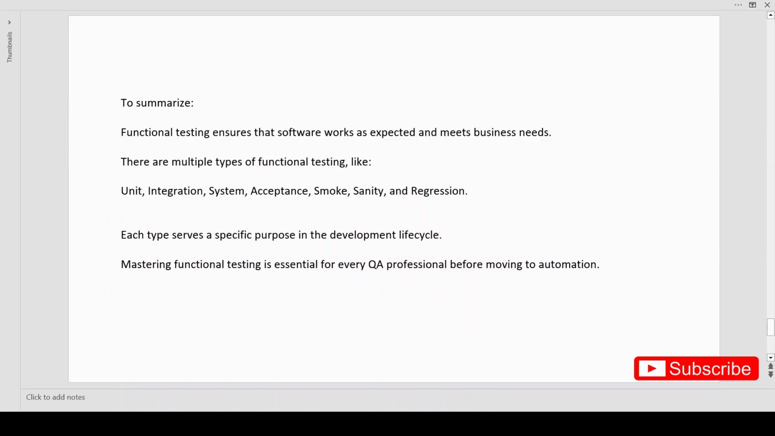To summarize, functional testing ensures that software works as expected and meets business needs. There are multiple types of functional testing like unit, integration, system, acceptance, smoke, sanity, and regression. Each type serves a specific purpose in the development lifecycle. Mastering functional testing is essential for every QA professional before moving to automation.